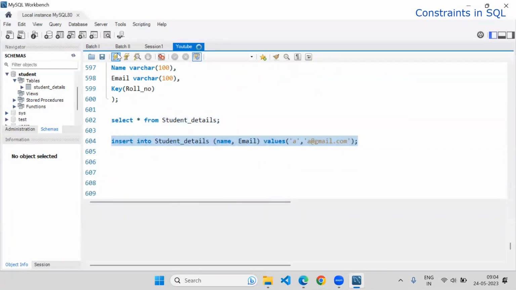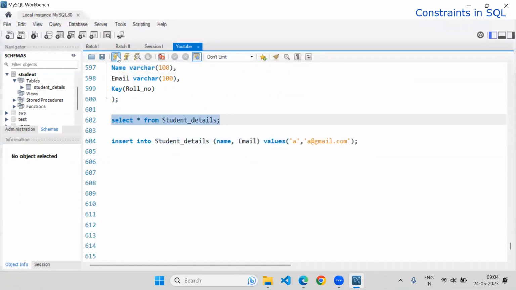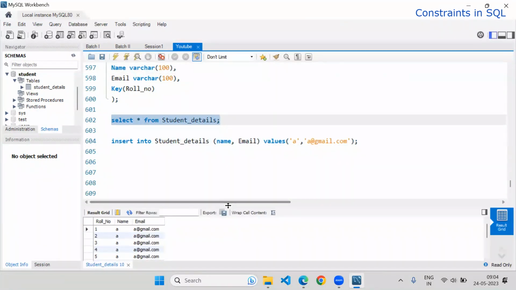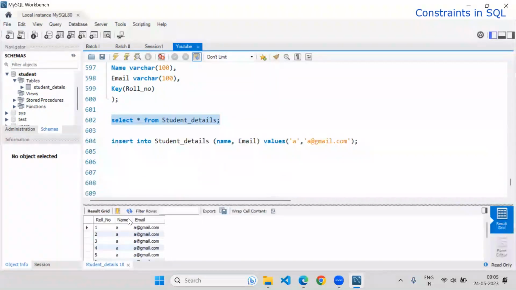However many times you execute this, every time it will increase the value of roll number by 1. If you delete any record and then try to insert that record, it will not pick the previous value. Definitely, it will pick the next value. So this is how it's going to work.